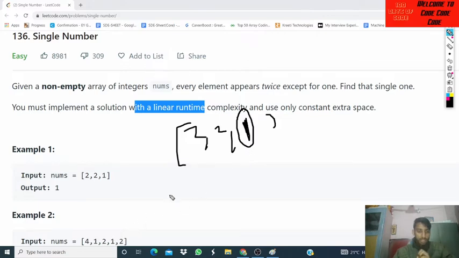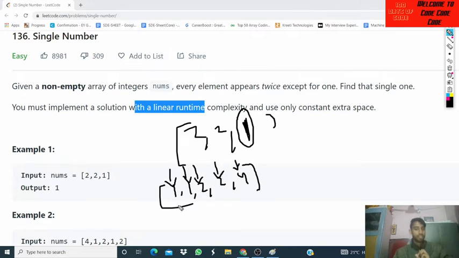Very good. Now see this example: 1, 1, 2, 2 and 4. If you check, this is present twice, this is present twice, and this is present only once. So hope you understand the question. An array is given and we have to find the number that is present only once, and we have to return it in linear runtime complexity, that is order of n, and the space complexity is 1. So how can we do that?